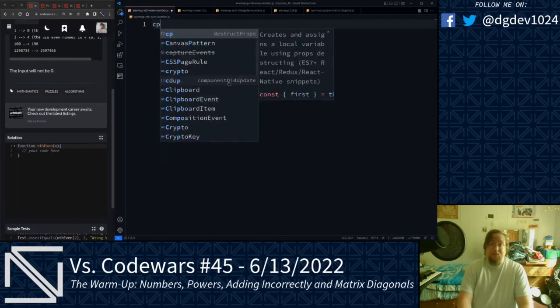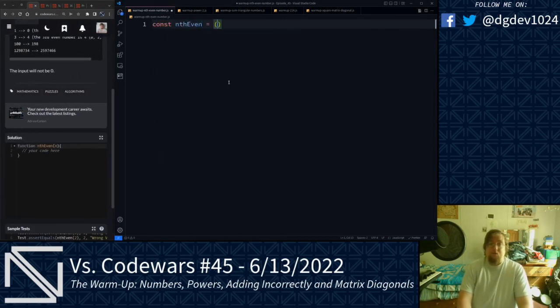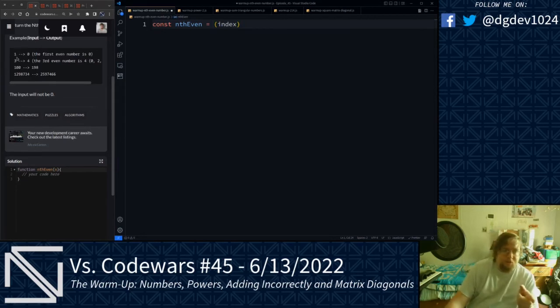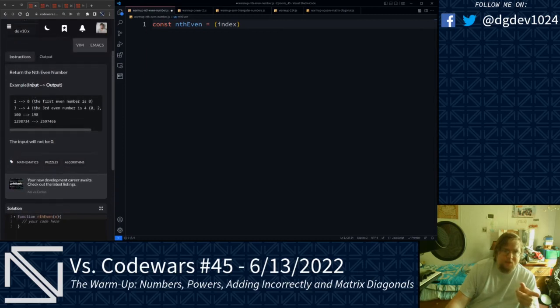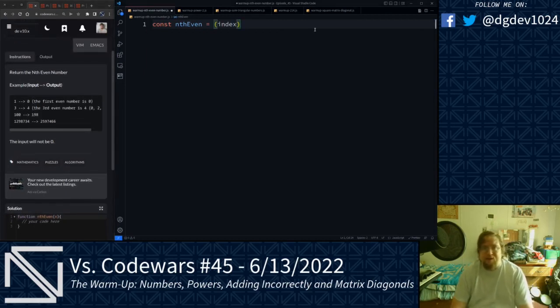Const nth even, and we will have our index right here. And what we will do with that index is, because we know the first index in the sequence will be 0, the second index will be 2, the third index will be 4, the number at index 100 is 198, and so on and so forth. What we can actually do here, I see a pattern that we can take advantage of. And that pattern is, we take that index and we multiply that by 2. And then we take the product and subtract 2 from that.